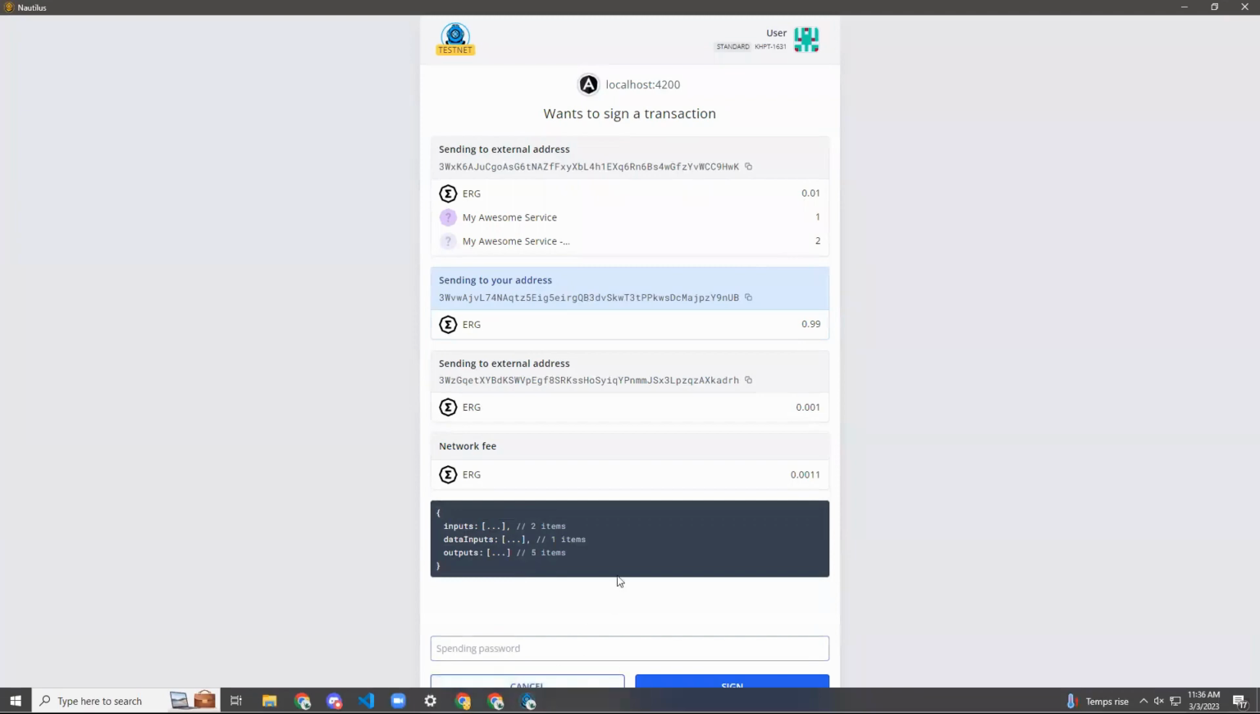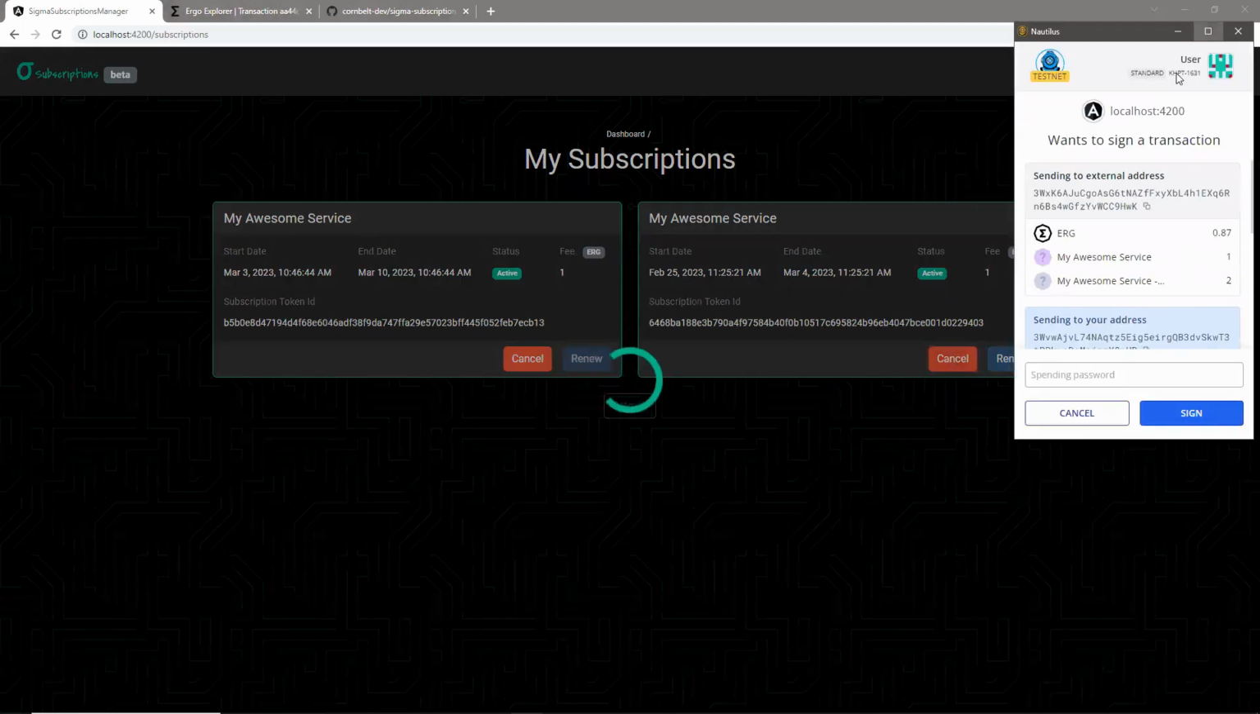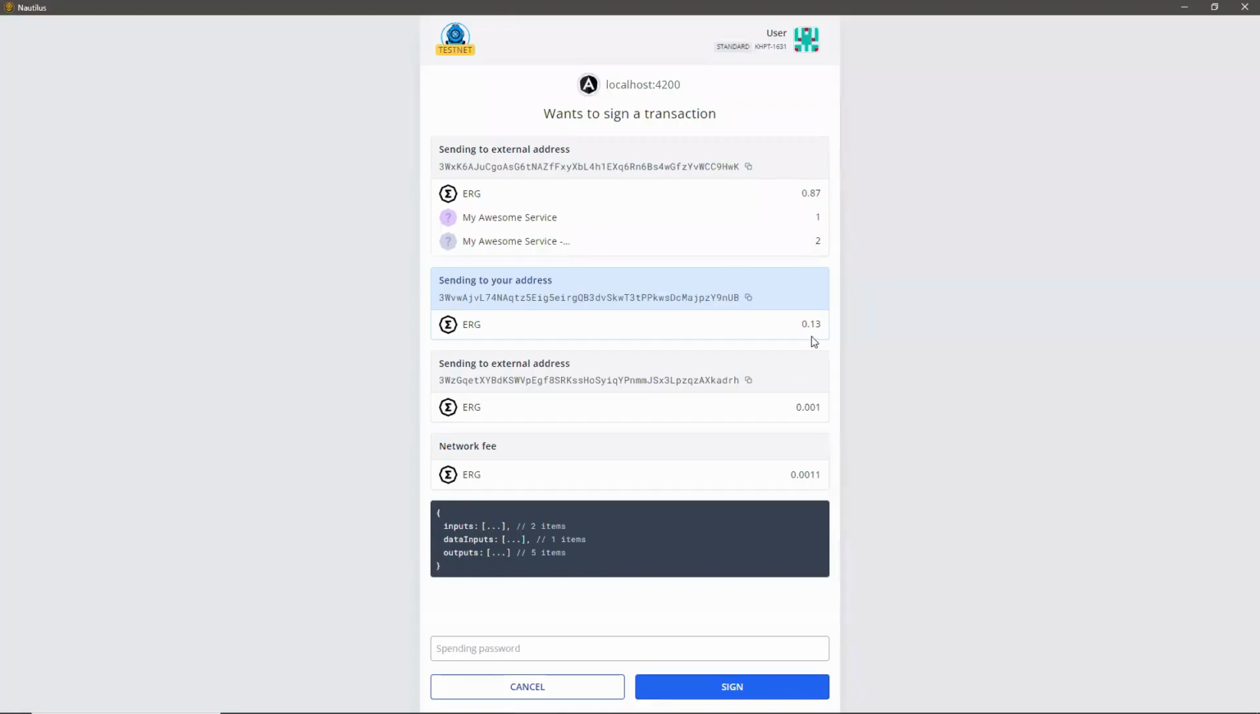Here, let's go back 2 seconds here. I try to cancel this one. This one's pretty much done. You can see the partial refund calculation here. So only getting 0.13. It's nifty.